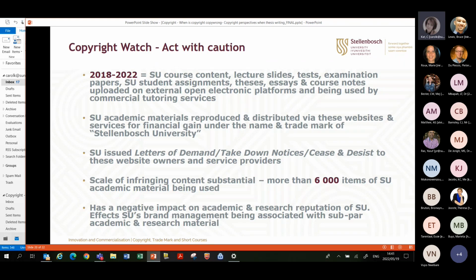This has a major negative impact on an academic and research institution like ourselves, where we have a very high academic and research standing. There's also the need to apply effective brand management in this regard, since some of the material that is still being made available there is about 7 or 8 years outdated. So it's putting the spotlight on Stellenbosch University as creating subpar academic material. So you've been advised, and just cautioned, so that you are aware of it.